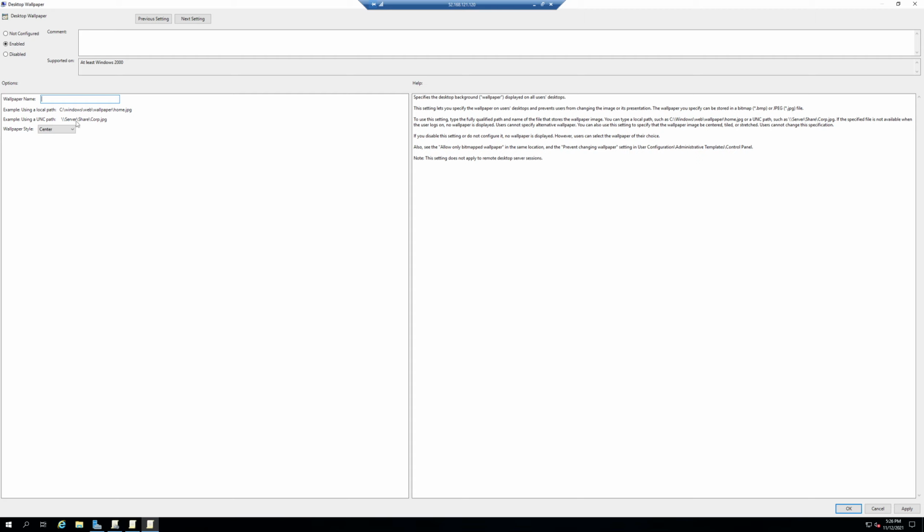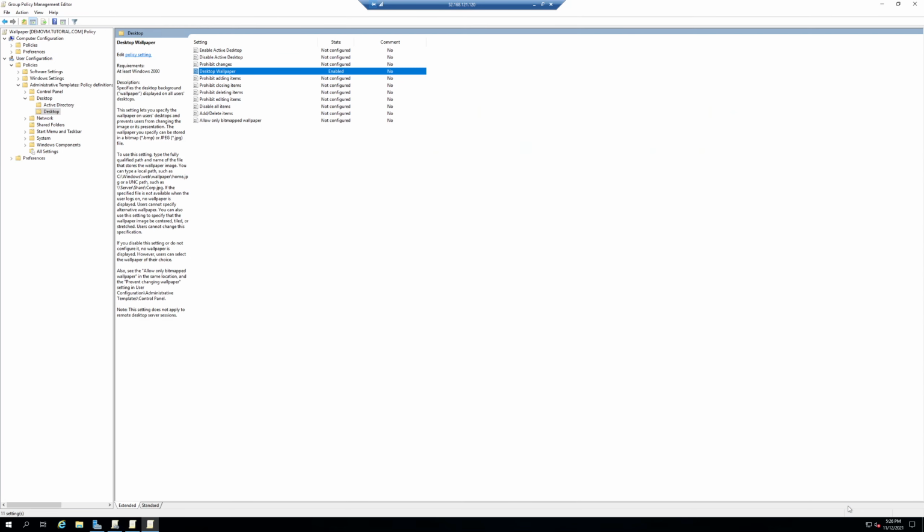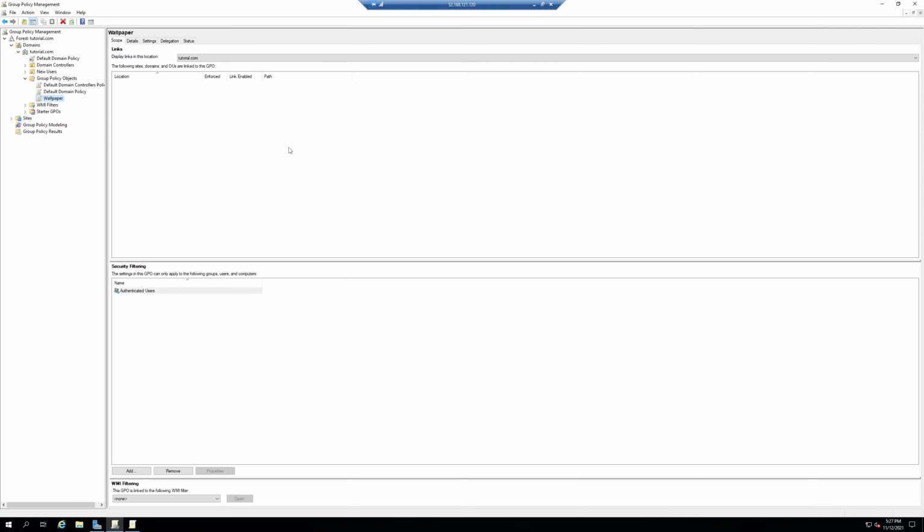If it's a network share, you do that, and the file, maybe it's in the folder of wallpaper, whatever. I'm just not going to do anything. But anyway, after you do that, you click OK, and now you see it's enabled. So now we created it, but we didn't actually apply it. You can X out of it, and you see it's here now.